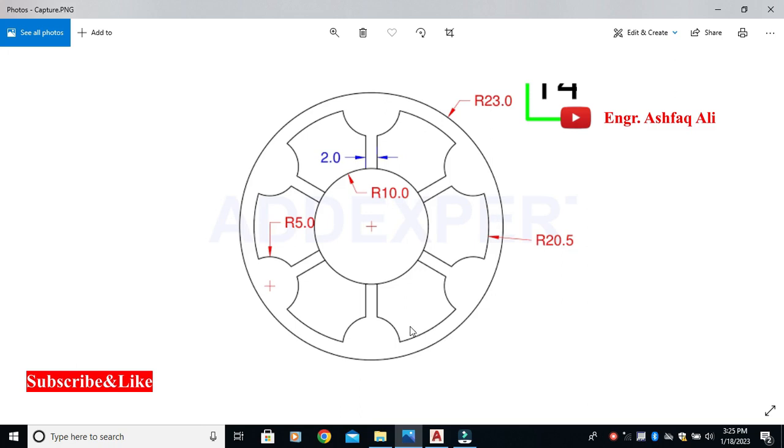Today we are going to sketch this AutoCAD 2D simple drawing. So first of all we will use circle command. Radius of first circle is 10, second one is 20.5 and third one is 23.